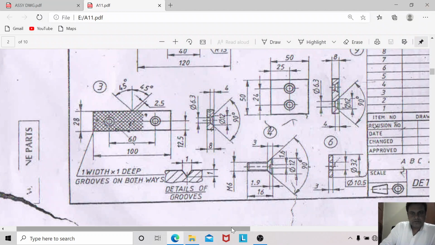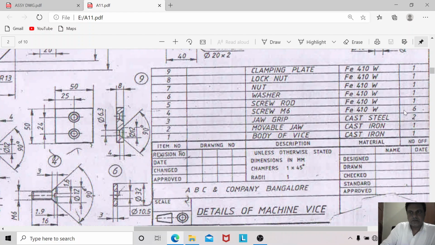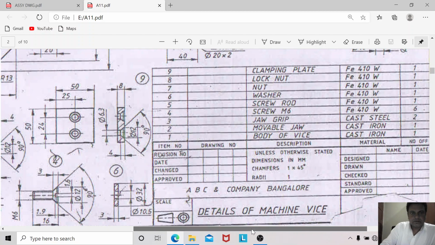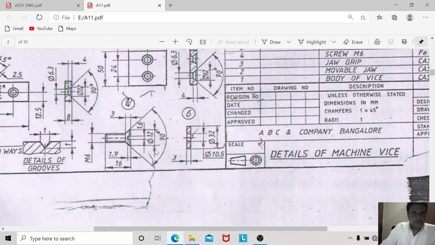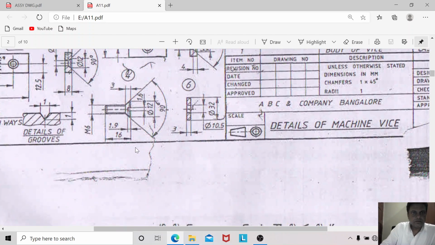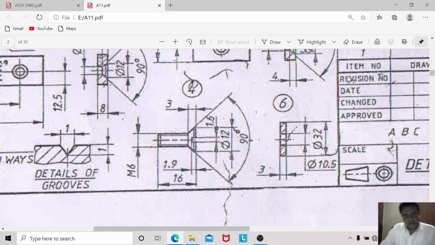Okay, now the next part, you see it is a screw M6, the fourth part. Here the screw details have been given. It is 12 dia of 16 mm length.